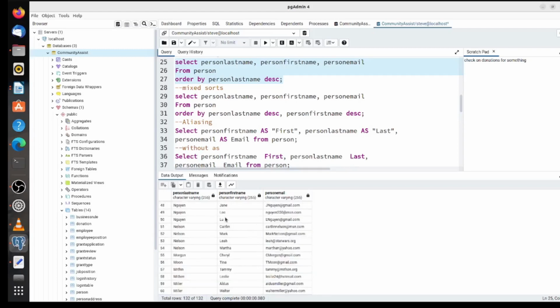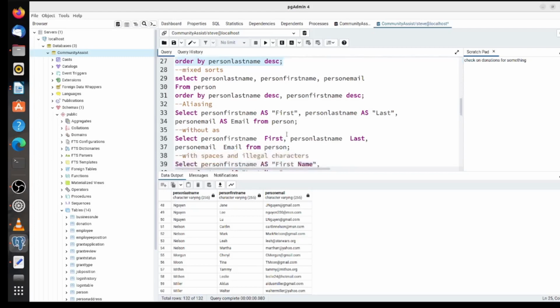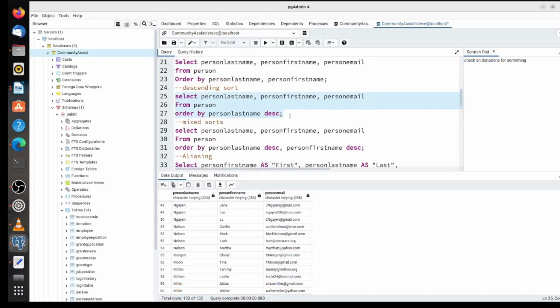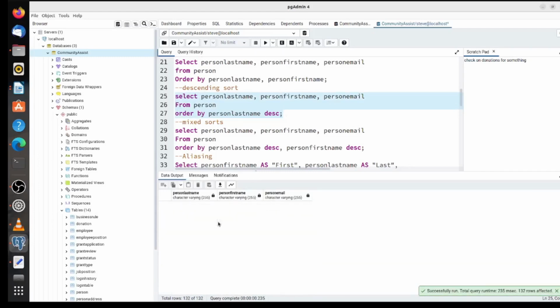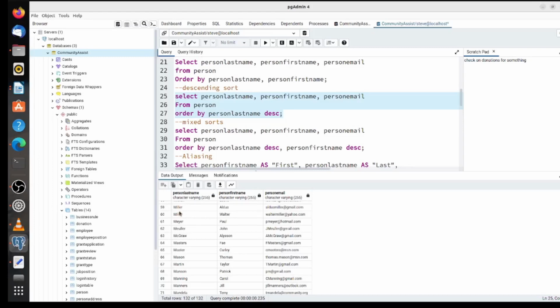Okay, we have several Nelsons. No, so notice they're L, L, C, M, L, M. Well, actually C, M, L, M. They're not in any particular order. But when I do them with both descending, then both the first and the last name will be in descending order. Again, primary sort, secondary sort.